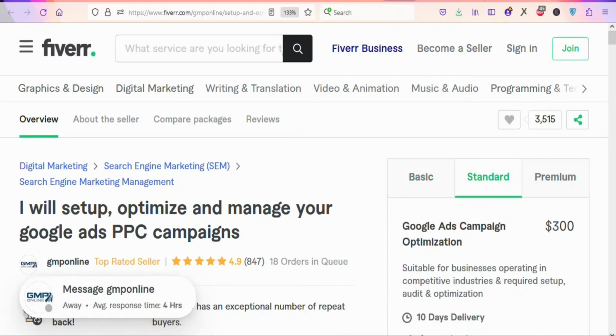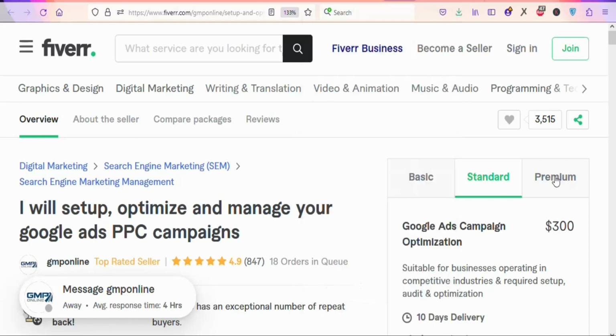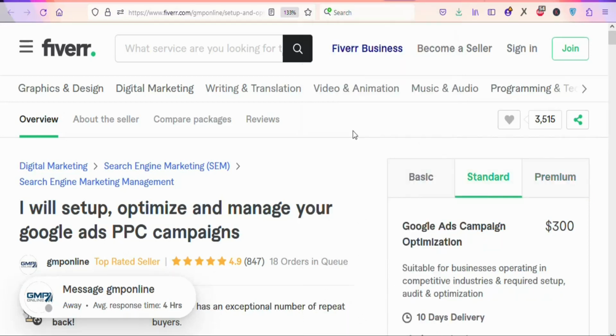Let's go to the standard. When you come to the standard, the fellow is charging $300. So let's multiply 18 by 300. If all the orders are in the standard package, this person is going to be making $5,400 in a single day. Let's go to the premium package. When you come to the premium package, let's multiply 18 by 400. If all the orders are in the premium package, this person is going to be making $7,200 in a single day. So this is one of the best ways that you can use to make money from home.